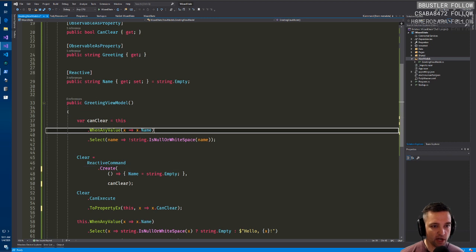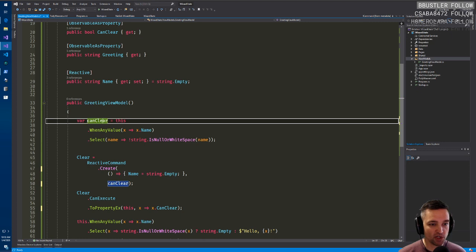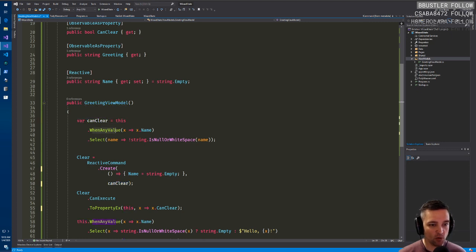In this case, we need some kind of a name. So we've got this name property out here, you can see. I really have no idea what this greeting view model is, I just saw it as soon as everybody else here saw it, but we're basically going to create this observable chain that's going to say, let me know when my name value changes. And then this here is saying, do we have any value in there, right? If it's not null or white space. So this is going to kick out an observable of bool. We can use that then to control whether or not our command can run.